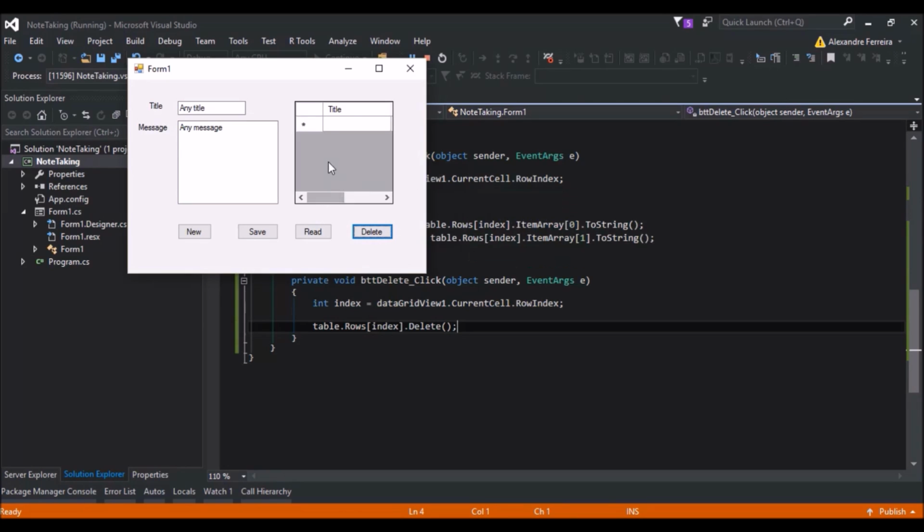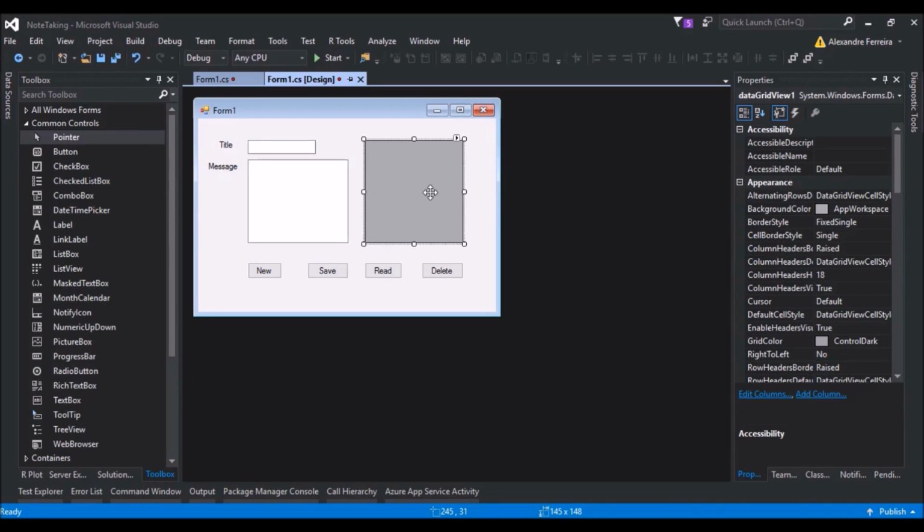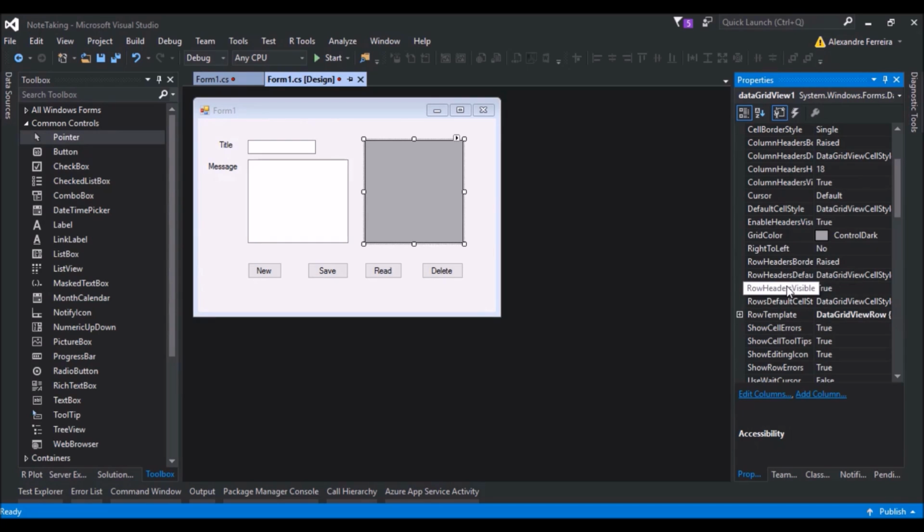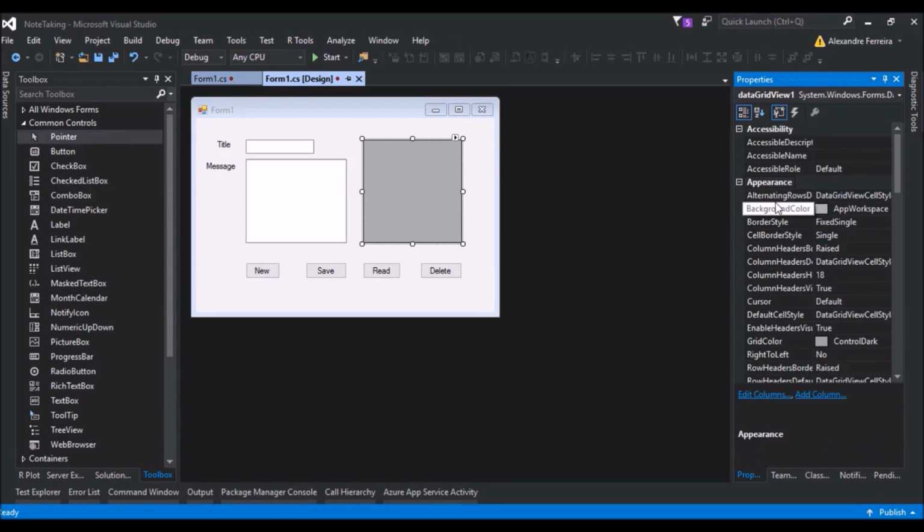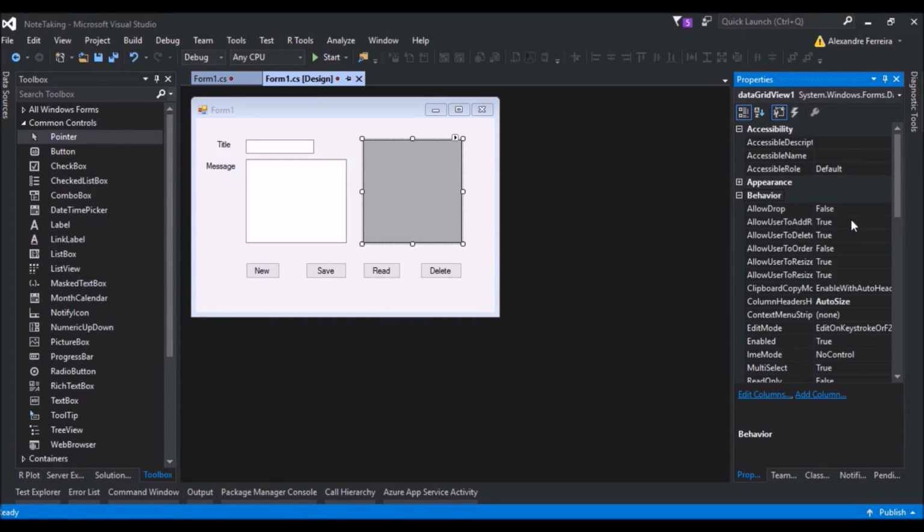It's working well, but I don't like the fact that we've got an extra column here, and we also don't need to see the message column here. I also don't like the idea of being able to edit the values here. So let's correct these issues. Let's start by selecting our data grid view on our design tab, and on appearance, row headers visible, let's set it to false to delete the first column, and on our behavior section, let's say I don't want to add rows manually nor delete rows.